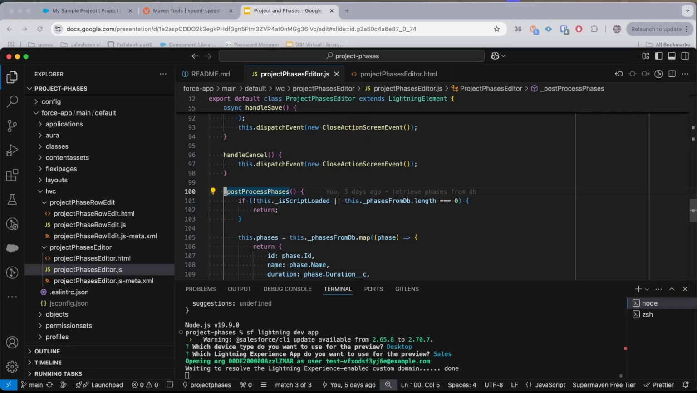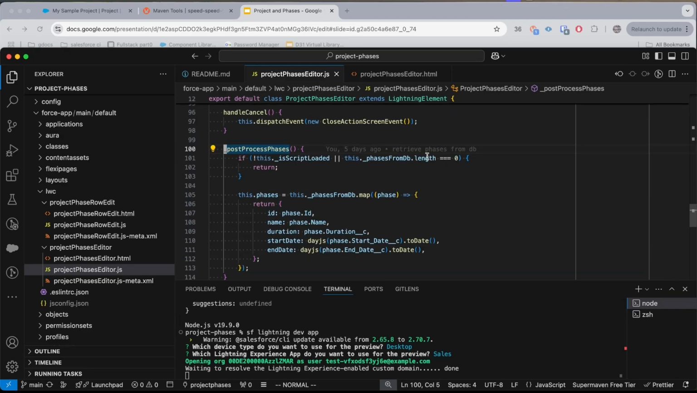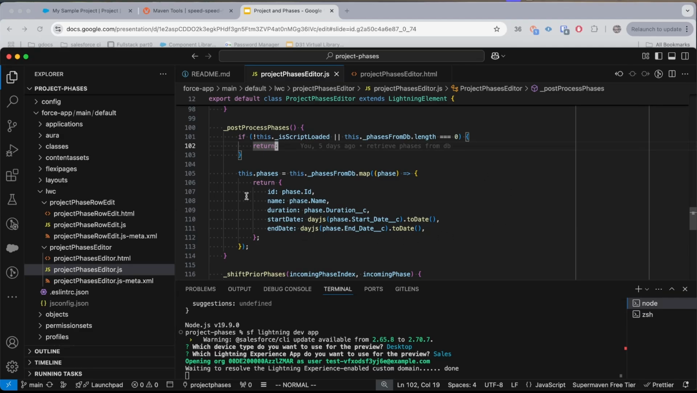So if we go into that post-processing, what am I doing here? Basically I'm making sure that everything has been loaded. And then I do this. So from the DB, I initialize that phases variable. I'm using day.js here to convert the start and end date coming from the database, because it's going to be a string in YYYY-MM-DD format, and converting it to a JavaScript date. So that's what I use day.js here for.